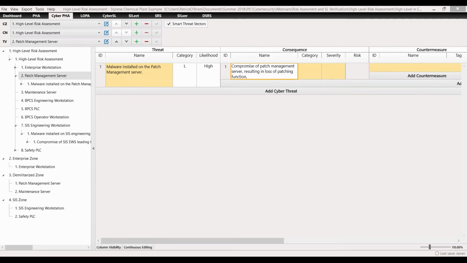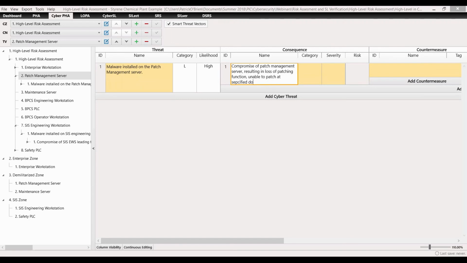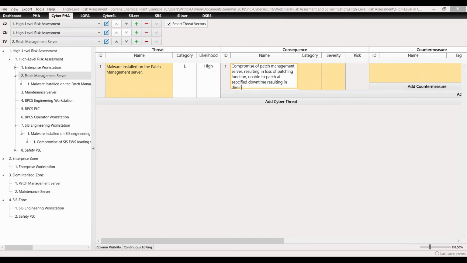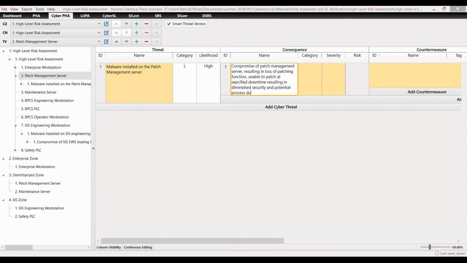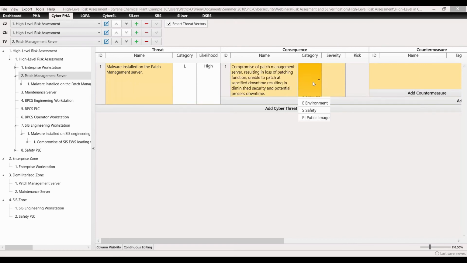And this could potentially mean that we are unable to patch at specified downtime, resulting in diminished security and potential process downtime if we need to shut down outside of our predefined shutdown. That may have a cost associated with it. But as we look through the example, this is still probably only a security level 1, maybe at most a security level 2. Something defined as security level 2 may have a higher risk and should be evaluated more. But if we determine that it's only a security level 1, this may be sufficient.